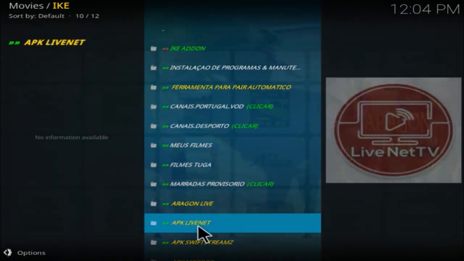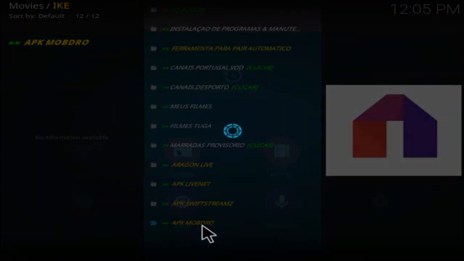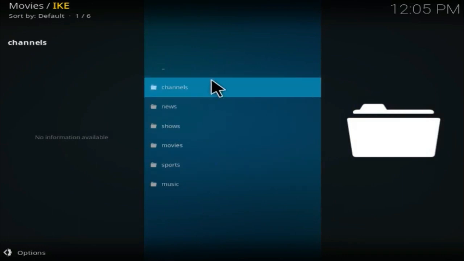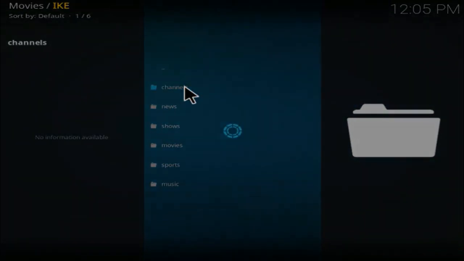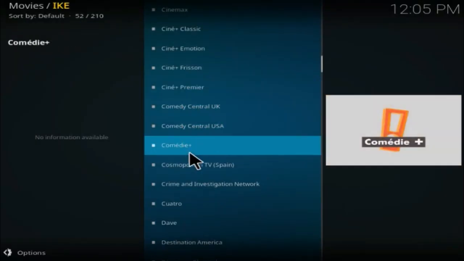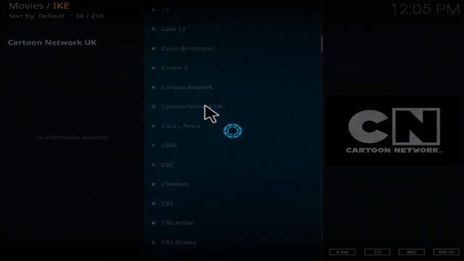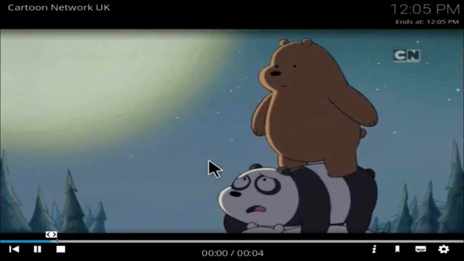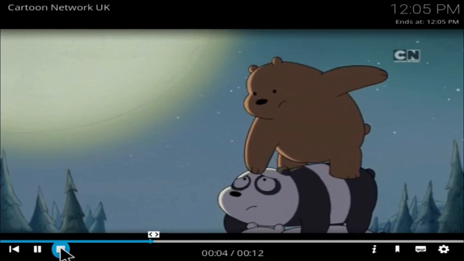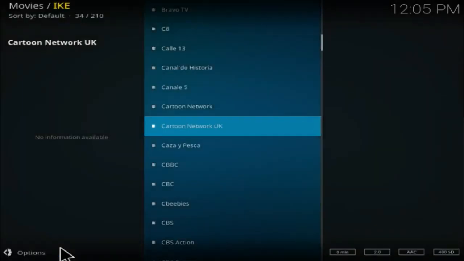As you see, guys, we've got Mobdro at the bottom here. So we're going to click on Mobdro, and let's try channels, guys. Let's try a couple to show you how it actually works. Let's try Cartoon Network. Check this out, guys, it works instantly and it works flawlessly. One click play. So Mobdro is working finally with the new update.